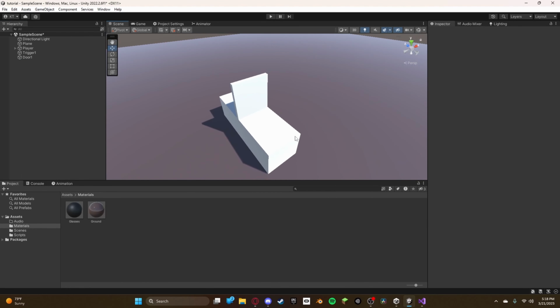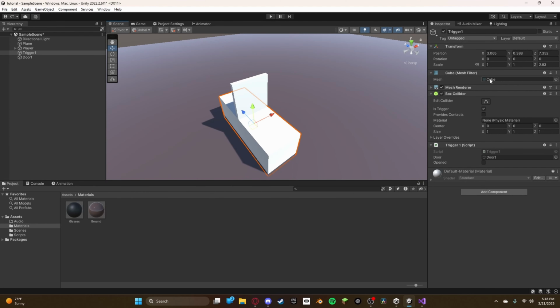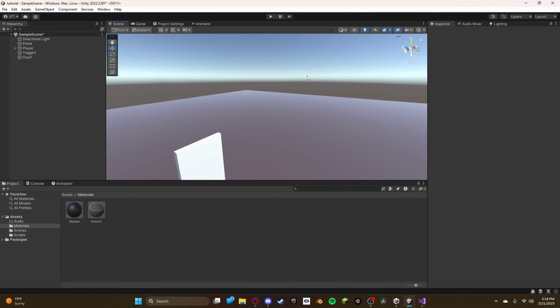Also, another thing, if you want your trigger to be invisible, go up here to mesh renderer and just disable that and it'll go away.